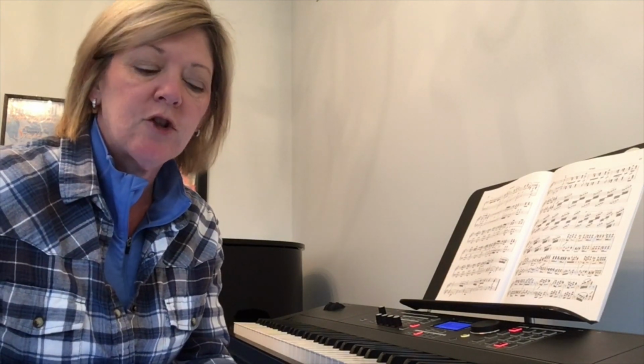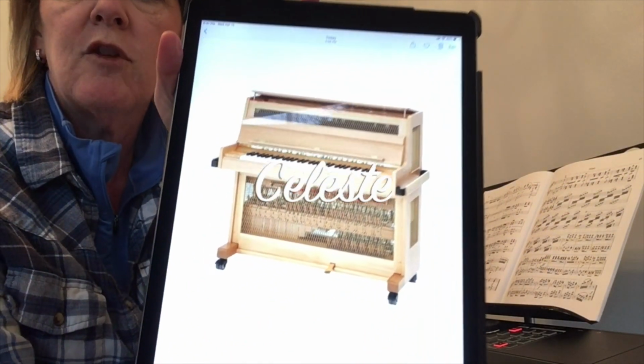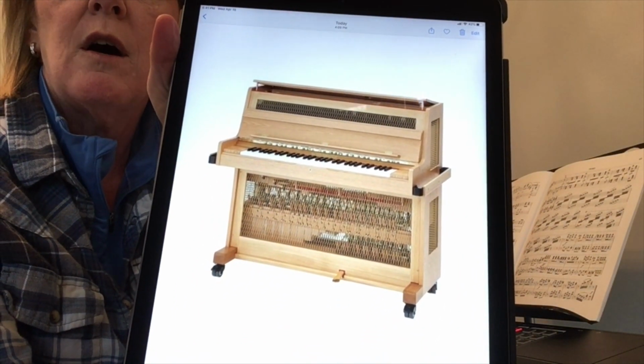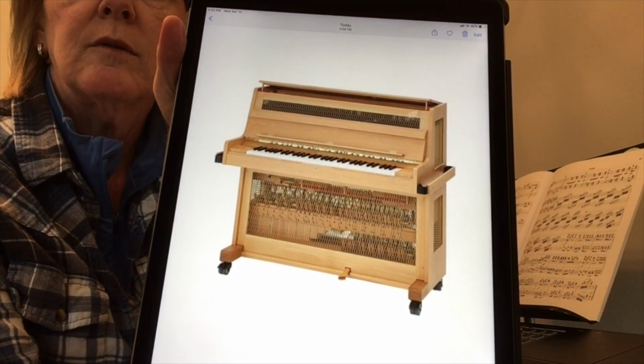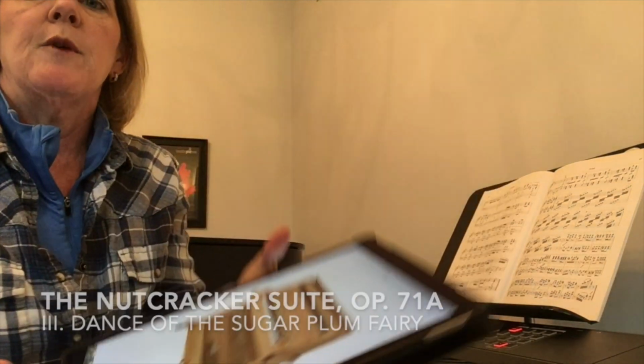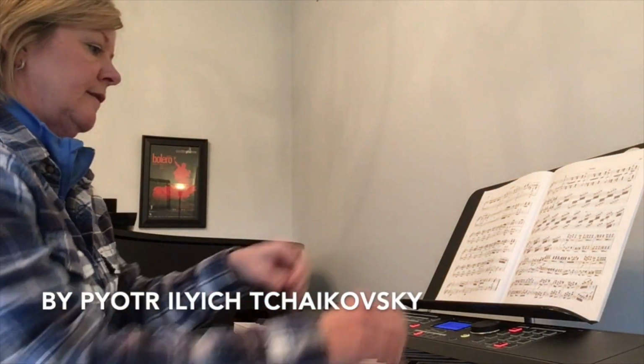So the second most common keyboard instrument that you might hear or see in an orchestra is a celeste. And they look something like this. They look like a really small upright piano. So that's what the celeste looks like. Now, the most common celeste excerpt solo sounds like this.